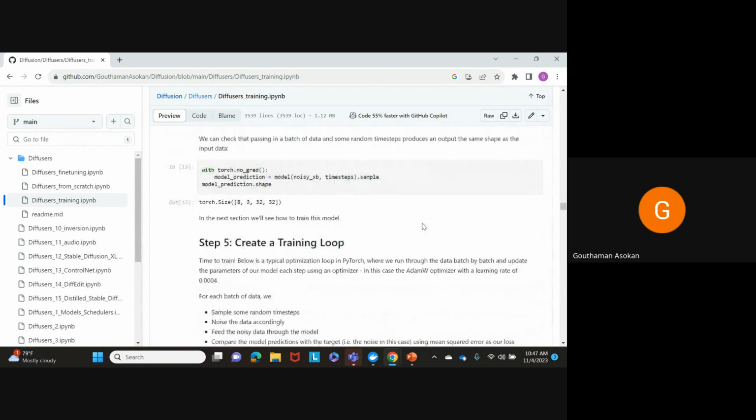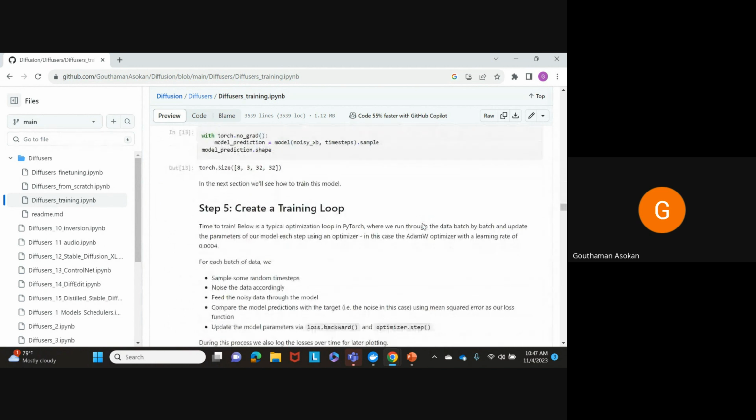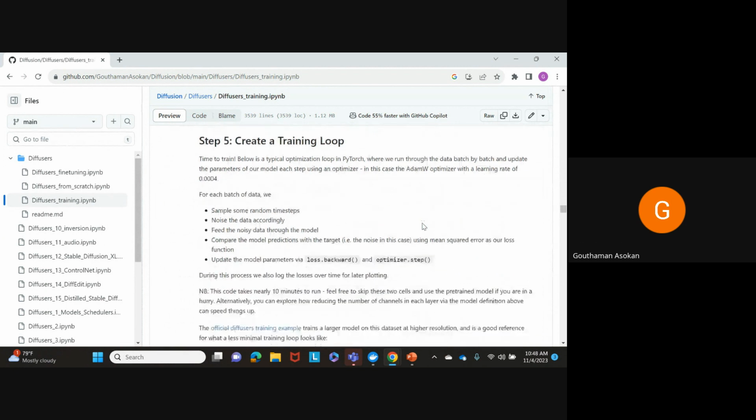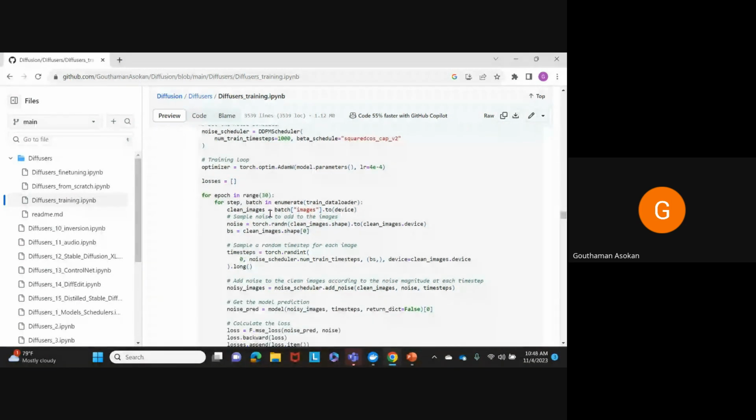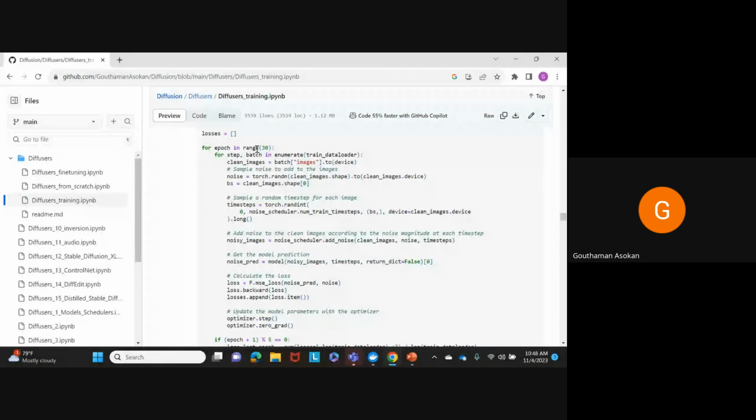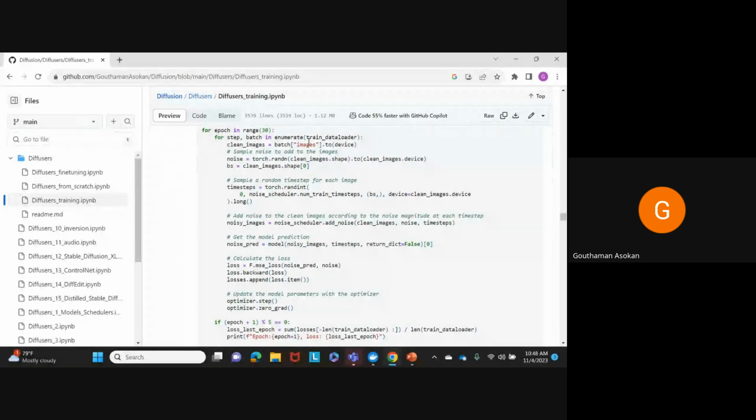Here they are discussing the UNet architecture. They're defining the UNet architecture and taking the training loop. In the training loop, they are specifying the noise scheduler that we have seen. What is the training loop? They are specifying an epoch count of 30. They are taking the data from the train set and adding noise with the DDPM scheduler.